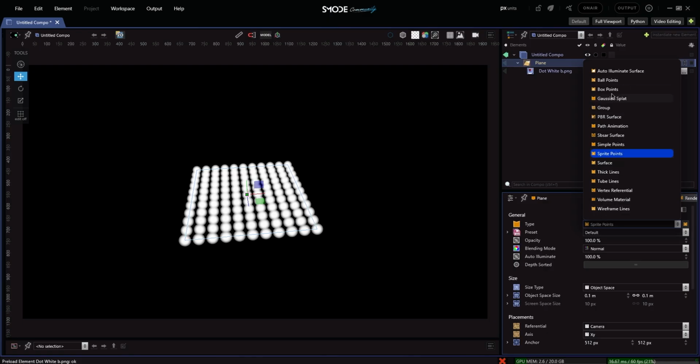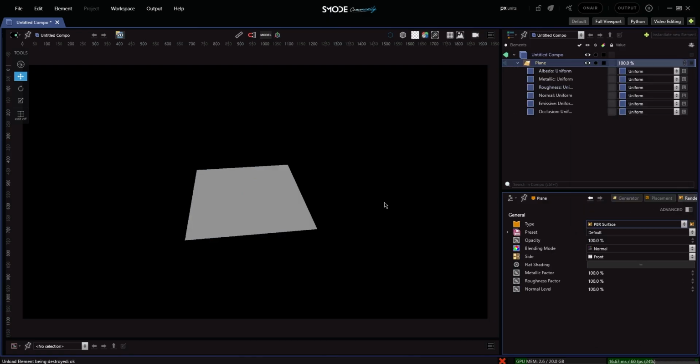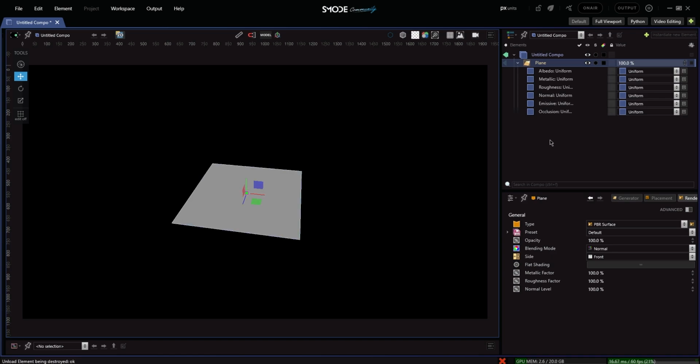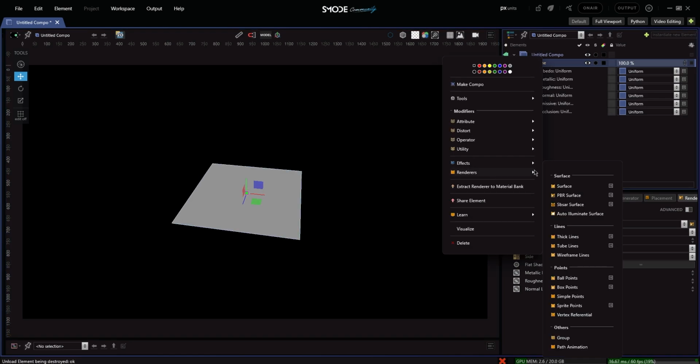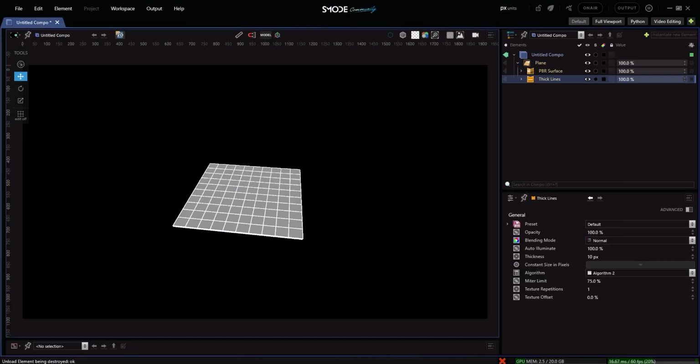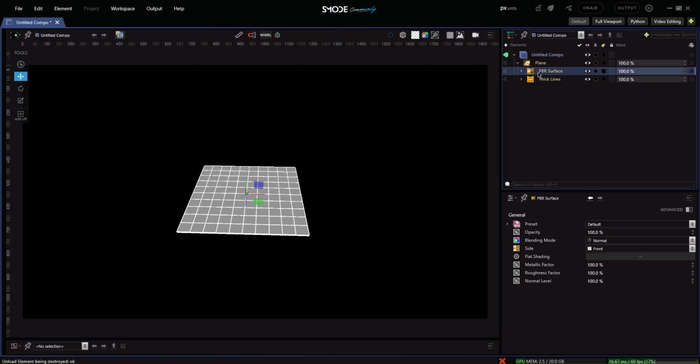And now if we switch back to the PBR surface renderer, and if we do a right click on the plane, here we can see that we have a category called renderers. And so similar to 2D layers, we can add another renderer to our 3D object. So in this case, we can select a thick lines renderer. And so right now we're displaying both our PBR renderer and the thick lines renderer simultaneously.